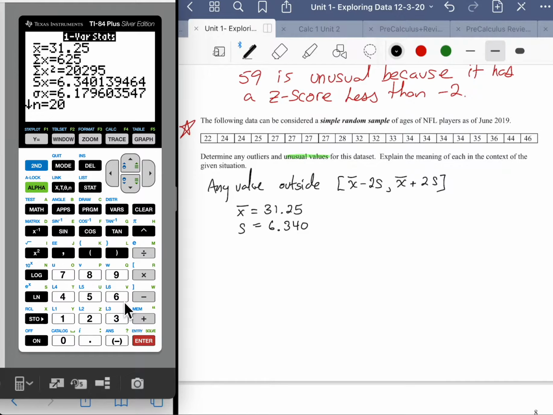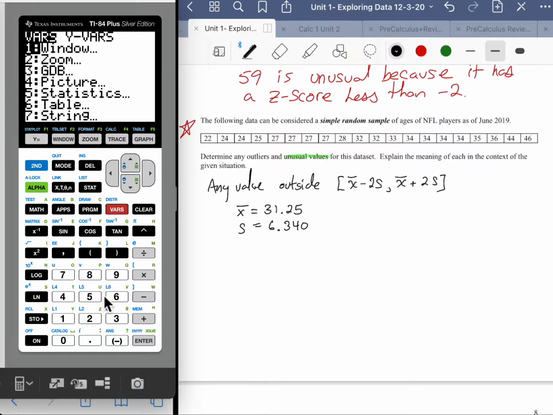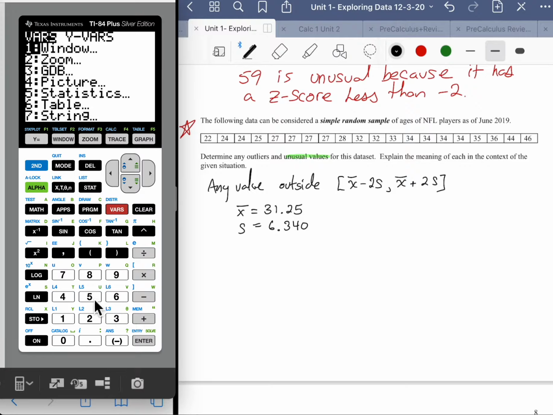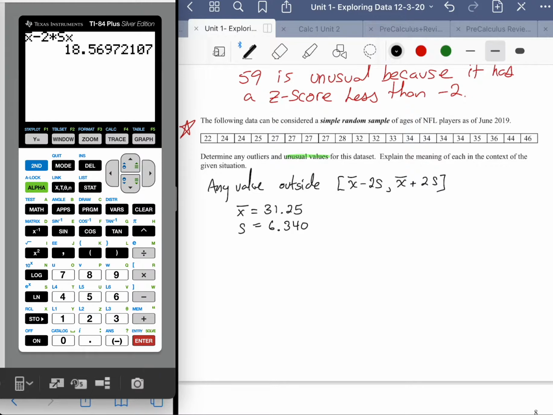Once you've made a note of that, you don't have to type those numbers in again, because we learned yesterday that we would go to vars option 5, grab the symbol for x bar, which is option 2, and subtract from it 2 times the standard deviation: vars option 5 statistics, then option 3 for the Sx. It'll run that computation, then we round that answer, giving us 18.570.